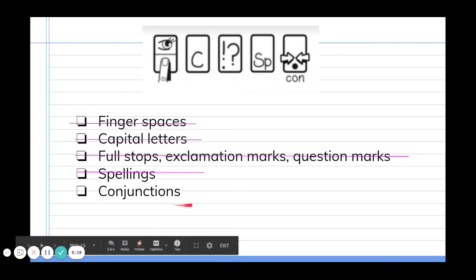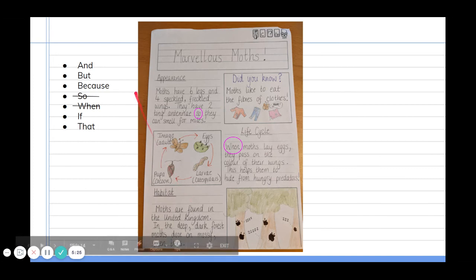The final thing we're going to look for is conjunctions. We've learned a lot about conjunctions in the last couple of months, so here is a list of some of the conjunctions we have learnt: and, but, because, so, when, if, and that. Now in my poster I could only find 2 conjunctions. I used so. I said they have 2 tiny antennae so they can smell for miles. And I used when. When moths lay eggs, they pass on the colour of their wings.